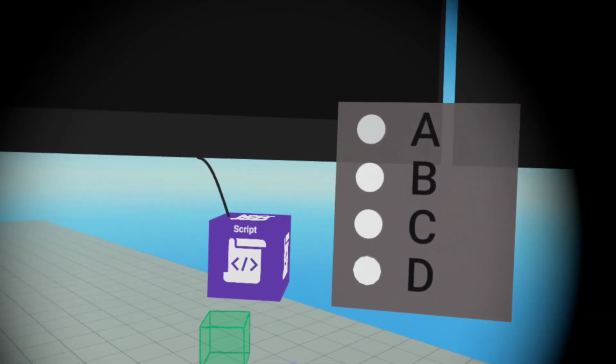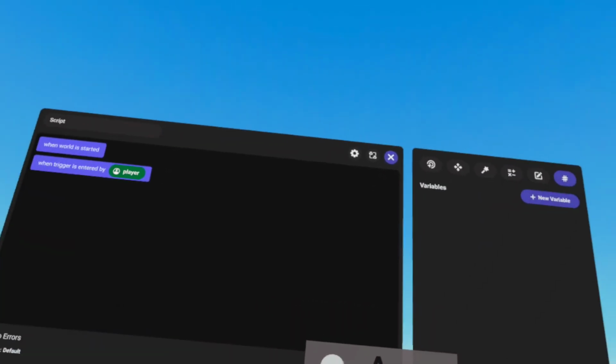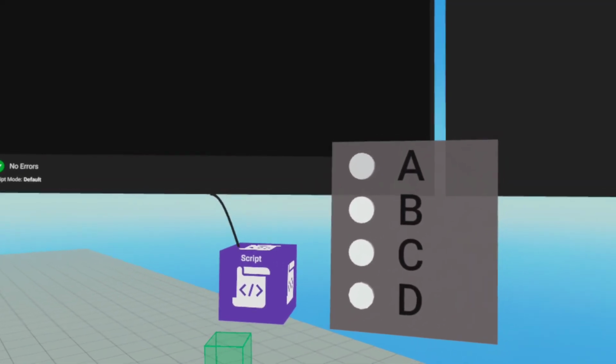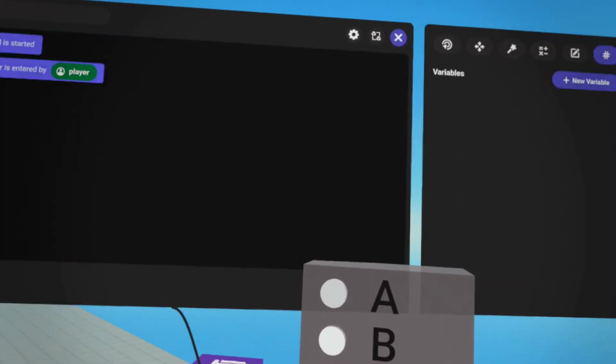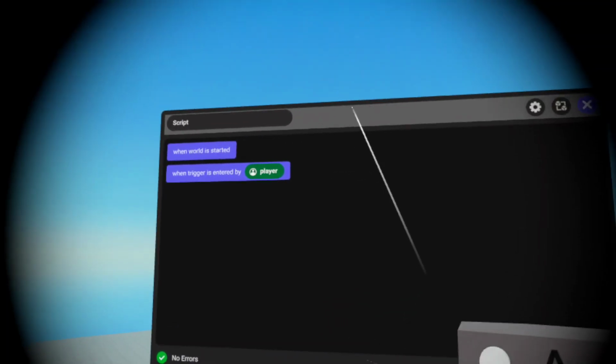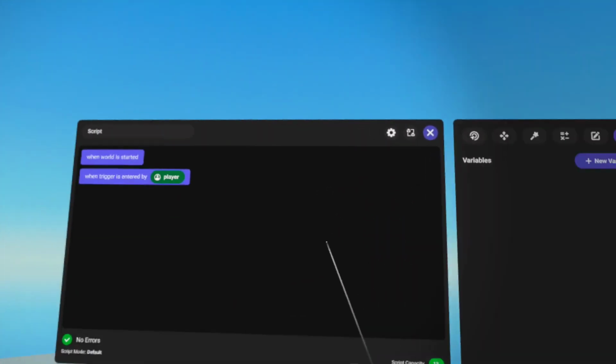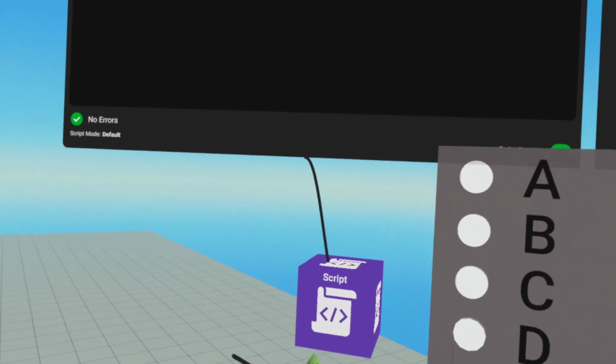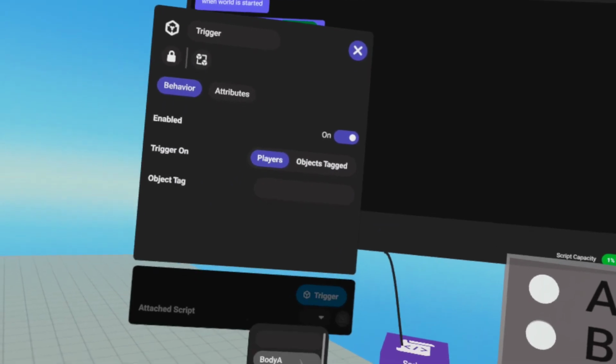Okay, so if you want to use a trigger in this situation, obviously there are multiple ways you can do this. I would probably use a grabbable that you can just press a button to scroll through. But since you're currently using a trigger, we'll do the trigger, but you can use the same lines of script. Basically, we have when trigger is entered by player. We're gonna go ahead and attach the script.